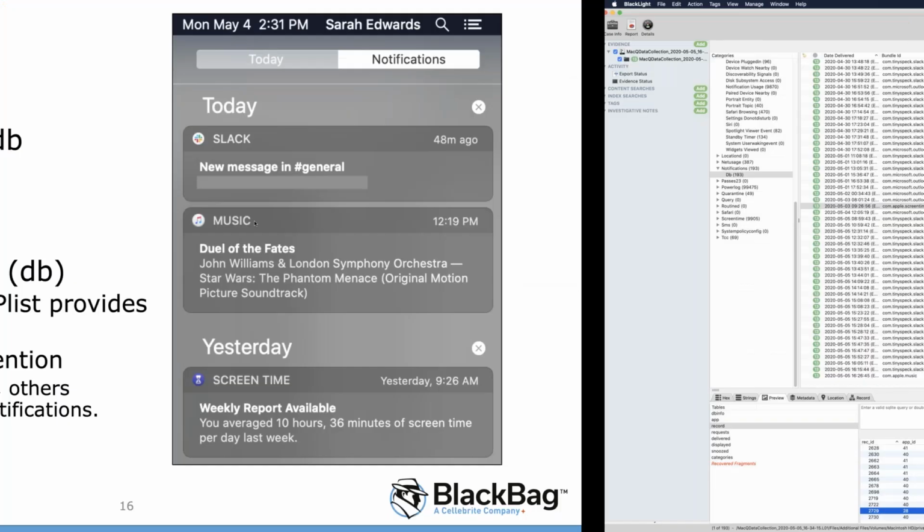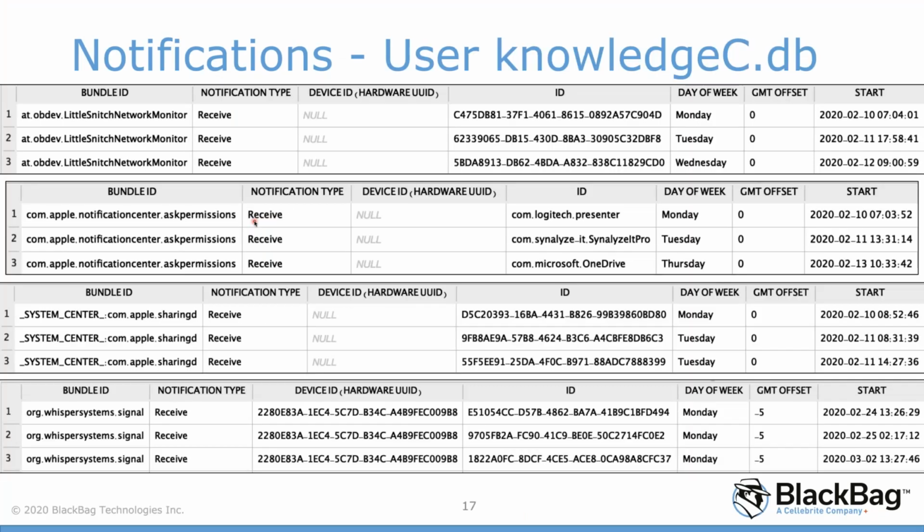So that is notifications. Few other examples of some notifications. This one's coming from the Knowledge C, again, my own personal device. I got Little Snitch running, so whenever I connect to or any application calls out, it's going to pop up a little box here. Anytime an application asks for permissions, I want access to the camera, I want access to the downloads directory, what have you, I get a little notification, ask permissions one. Whenever I receive an AirDrop, sharingd and notification type of receive. So this is great for kind of identifying some sharing information, some AirDrop information.